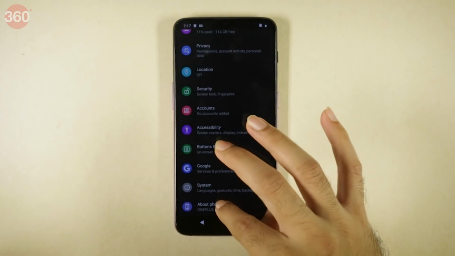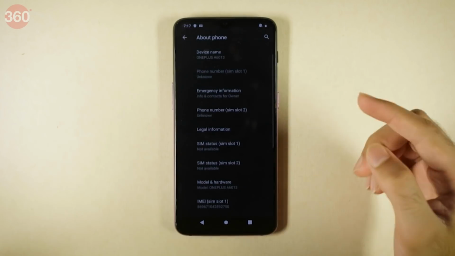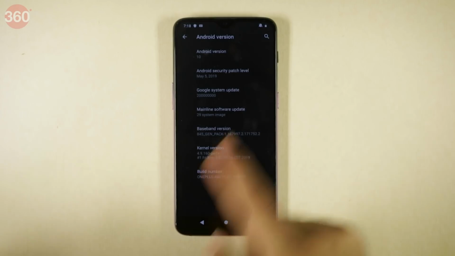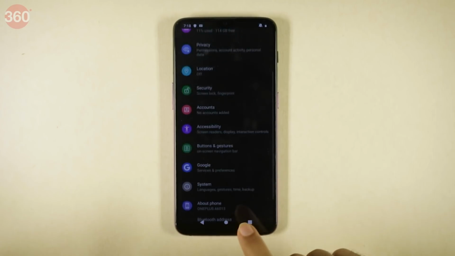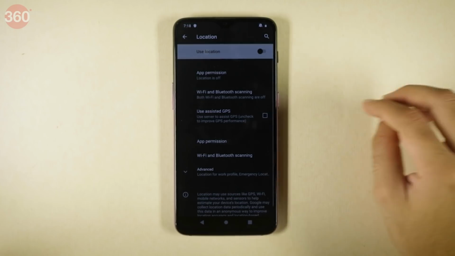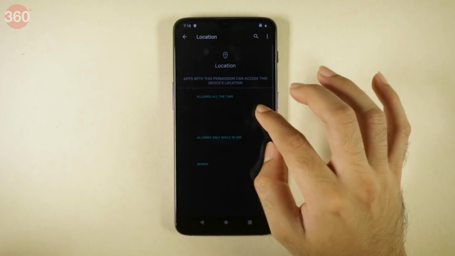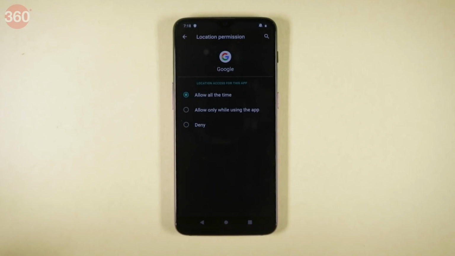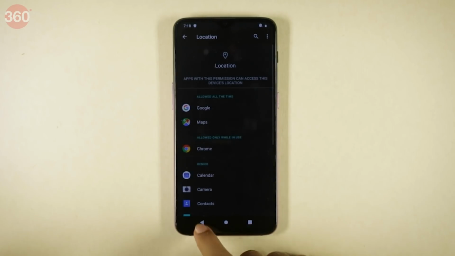One more way, which is a much more obvious way, which I should have done earlier, is go to about phone. Okay. Oh, Android version here. There you go. It's 10. So that's Android Q Beta 3. And alright, one more way to check this out is location, app permission. See, this allow only while using the app. This permission is new. So this proves that we are on Android Q Beta 3.